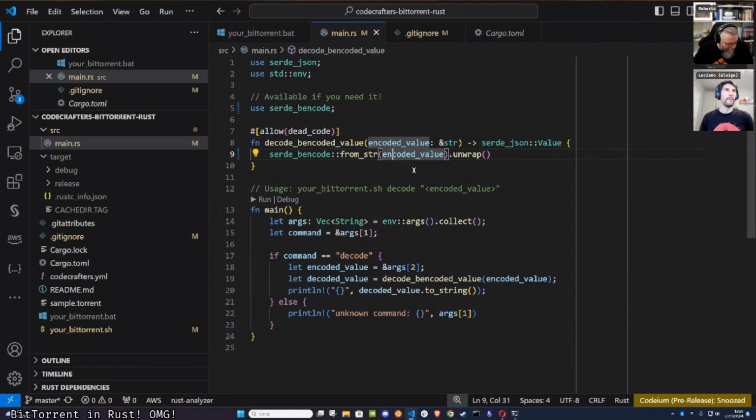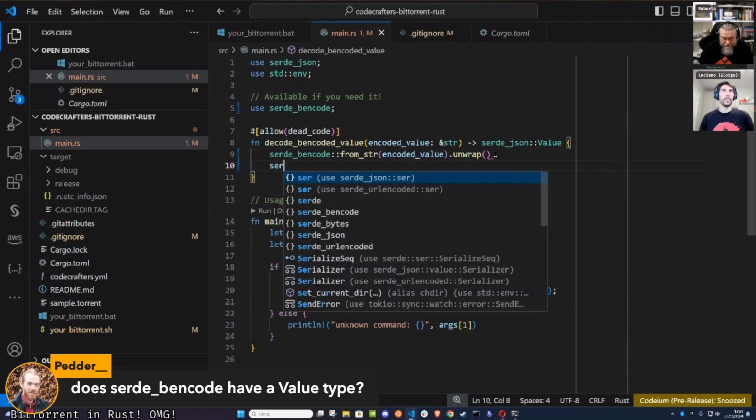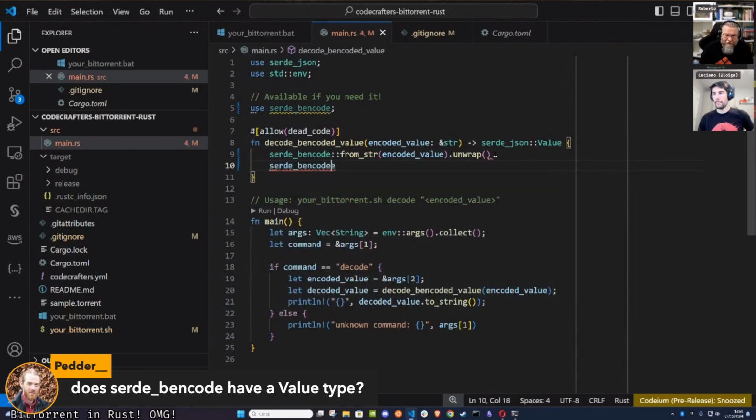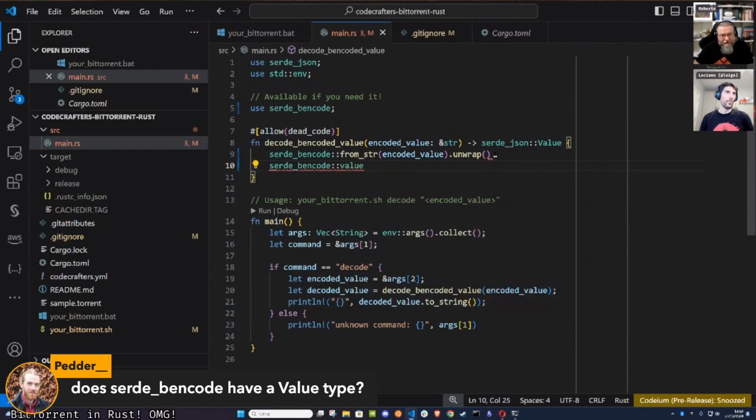Interesting. The question was, does serde_bencode have a value type? No idea. I would have expected so, because I think this is what all the Serde crates do. There is a deserializer error result. So they have their own from_value, bytes, from string, to bytes, to string. There is a value, but it doesn't specify. So if you do that and do another colon, what do you get? A value. Okay, so they have their own value type. That's true. What do they use it for? Is it just a re-export?